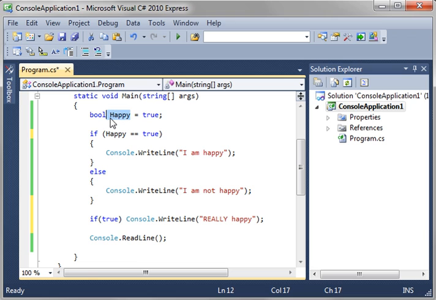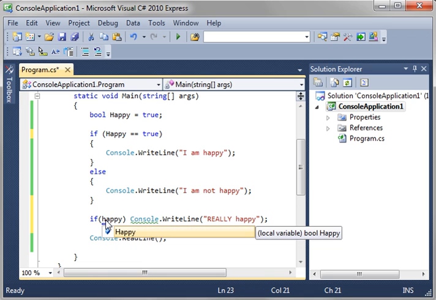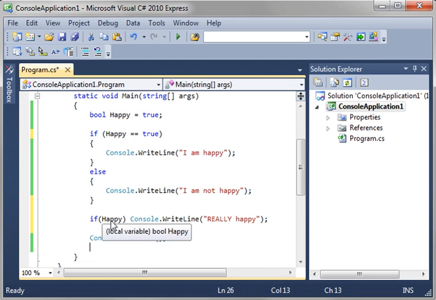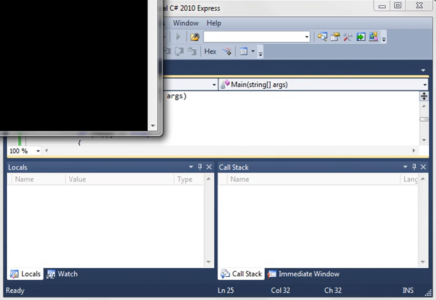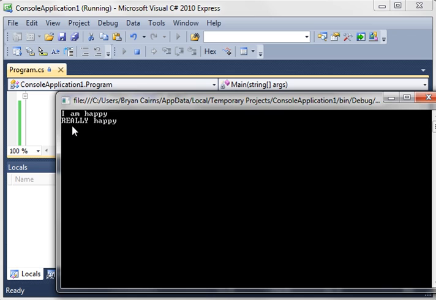Now, if happy was false, it would say false. But we don't want to hard code that. We want to use the variable. So we're going to say, yep, notice case sensitivity there. There we go. If happy, so it's going to evaluate this expression and say, is it true? Then run this block of code. So let's run this. And it says, I'm happy, really happy.